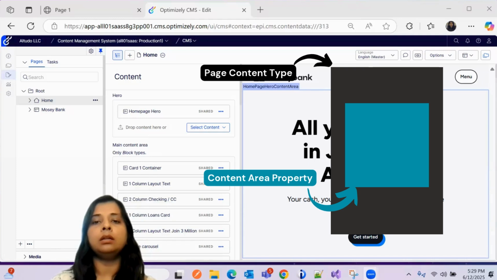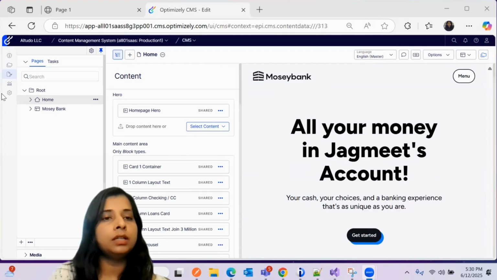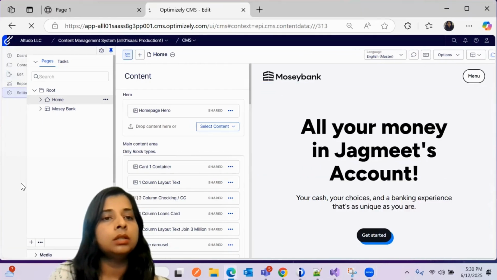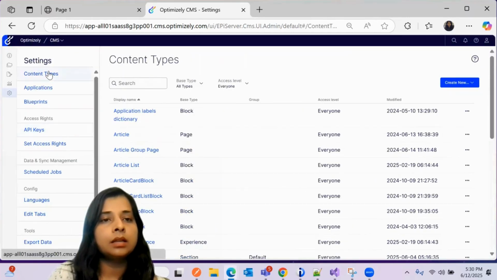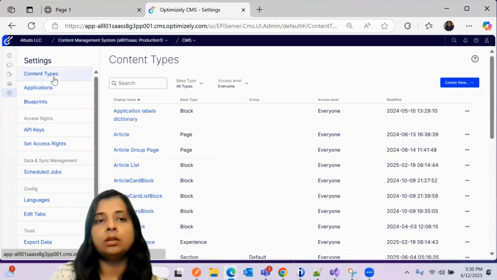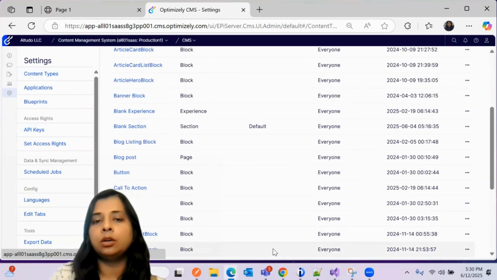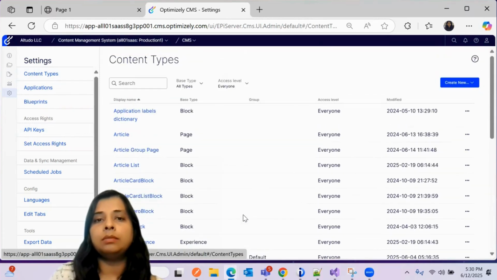So I will be naming all the content types and the properties like prefacing with YT for my convenience because I already have content types present in my CMS. First of all, let's go to settings. Under the settings, we have content types here. So under the content types, you can see all the content types that already exist in your CMS.